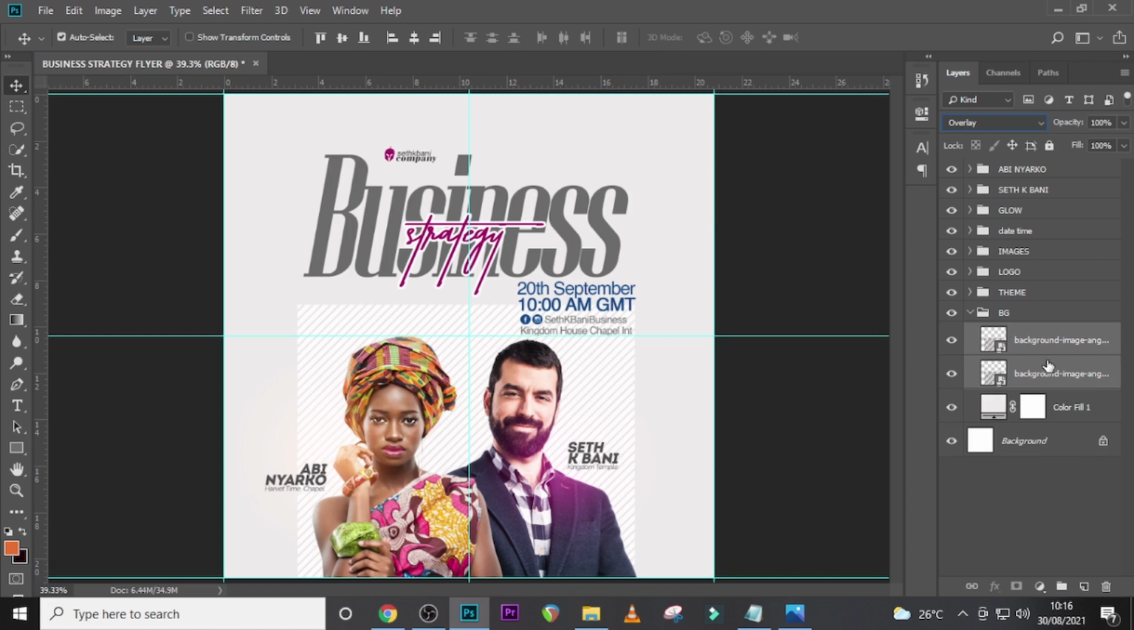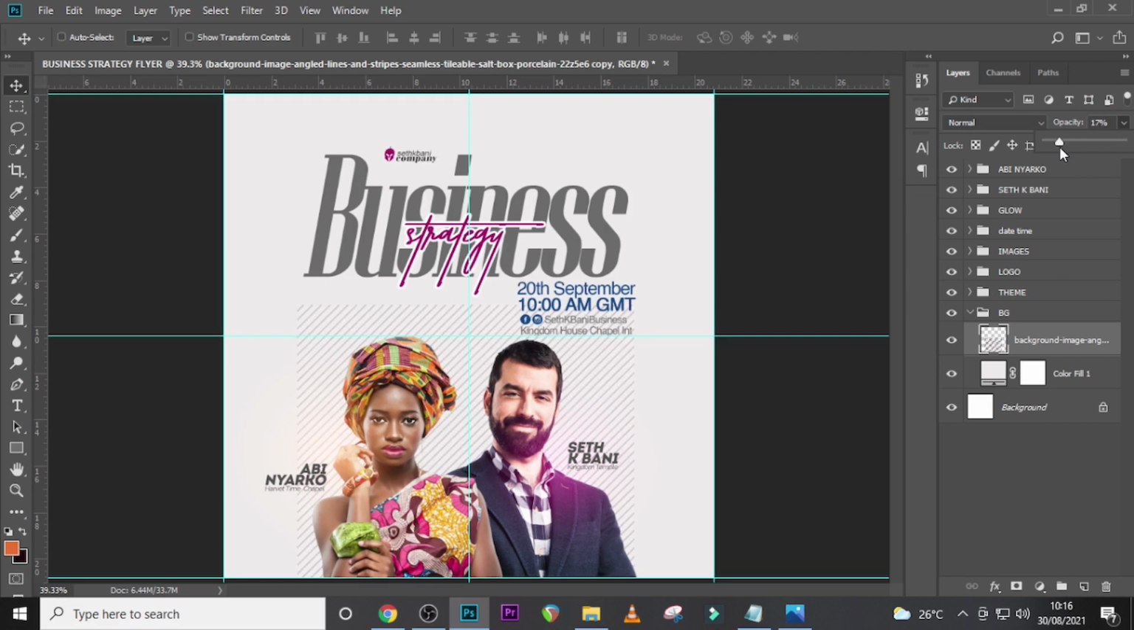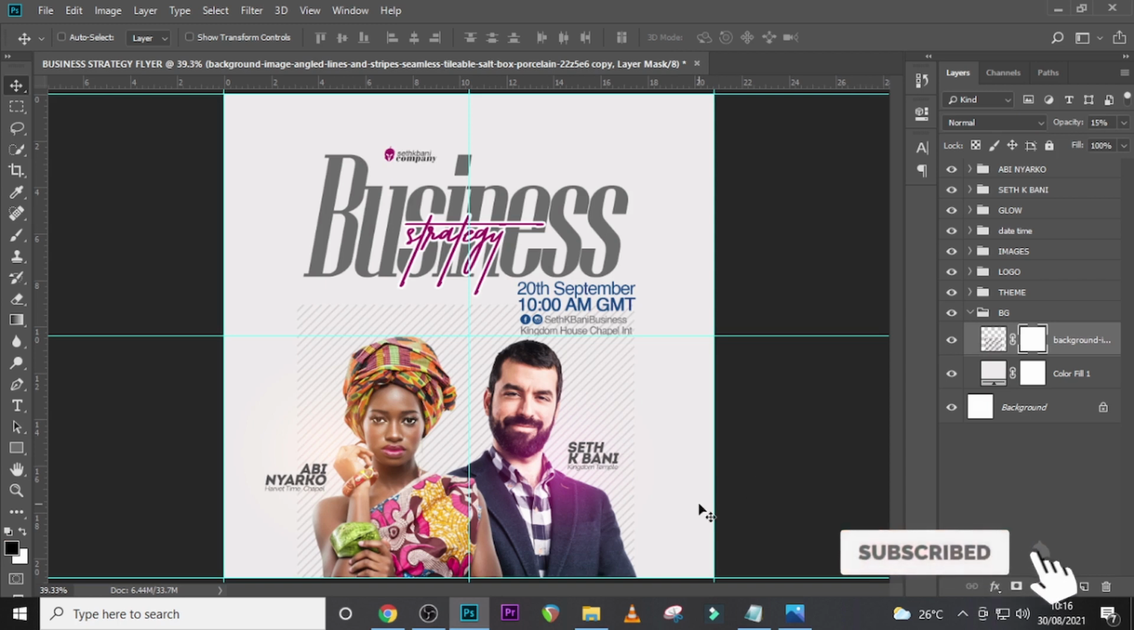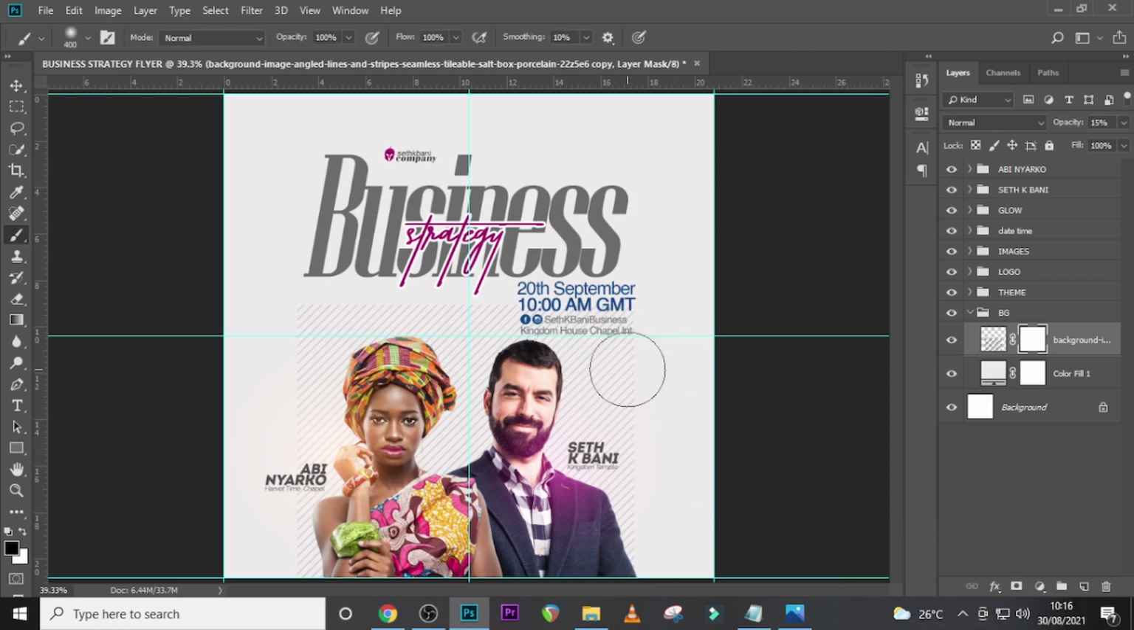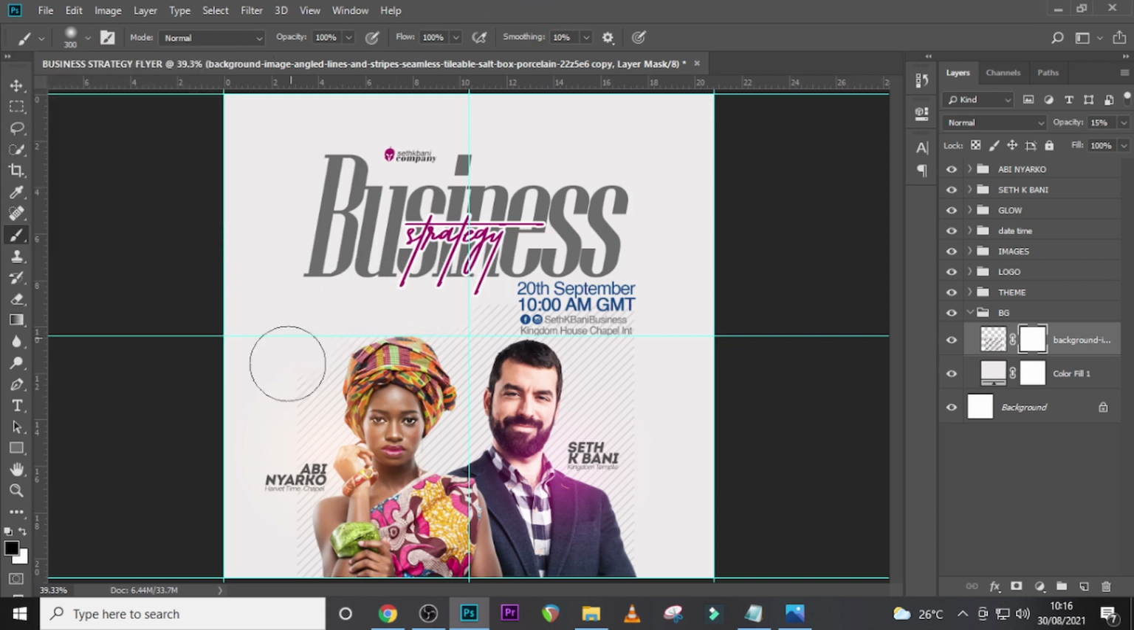Select both of them and then Ctrl E to merge them. Alright, so now we can still see them. Let's reduce it to, nice. Let's reduce it to 17%. Give it a mask. Click on your mask and then choose black over here. Click on your brush, 100%, and then let's go for a soft round brush with the hardness at 0, and then let's clean the edges. So something like that. And then you are done.